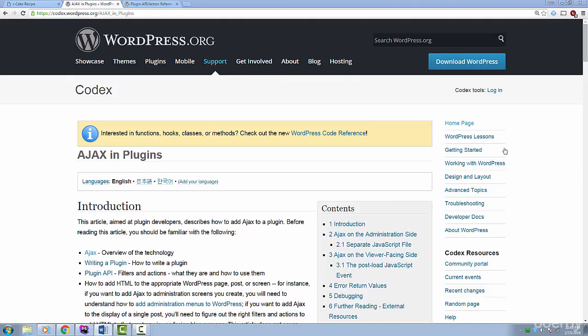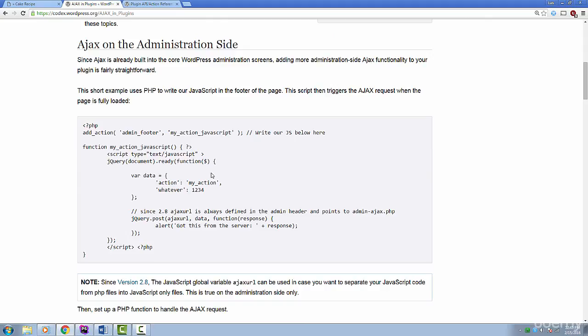In the resource section, I provide a link to the AJAX in Plugins Codex page. This page goes over how to use AJAX in plugins. Using AJAX on the front end requires a little work. The first thing we need to do is prepare the data.